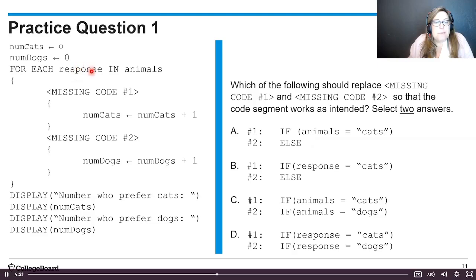For each response in elements, response is the variable holding each individual element. So A will not work, but B is checking if the response is cats.